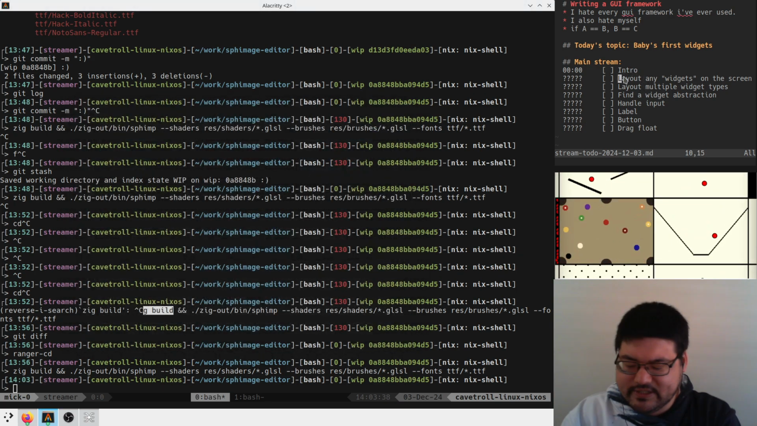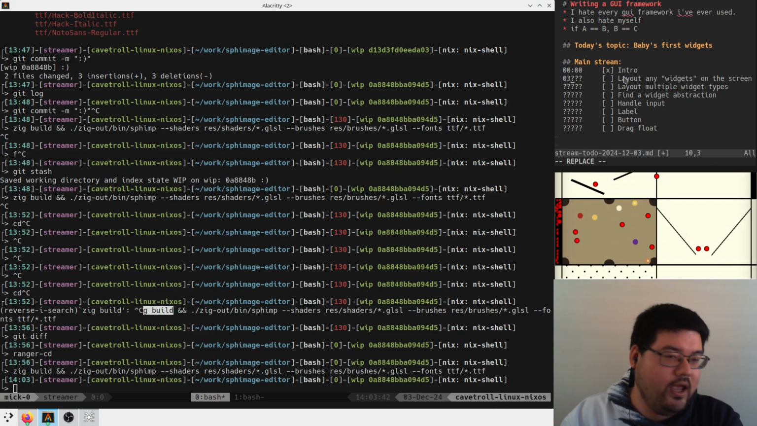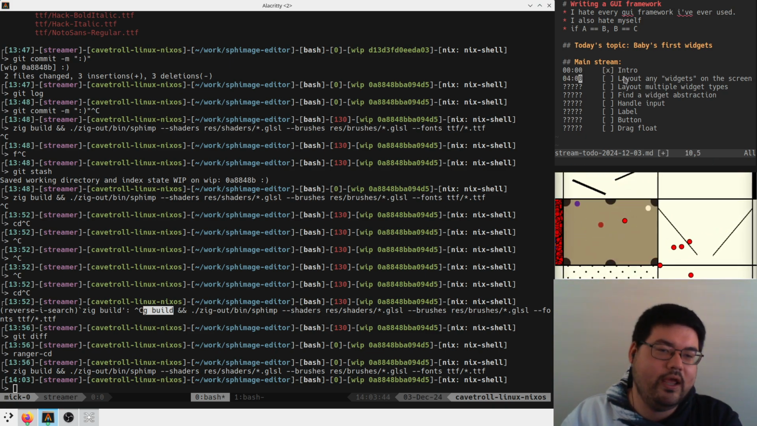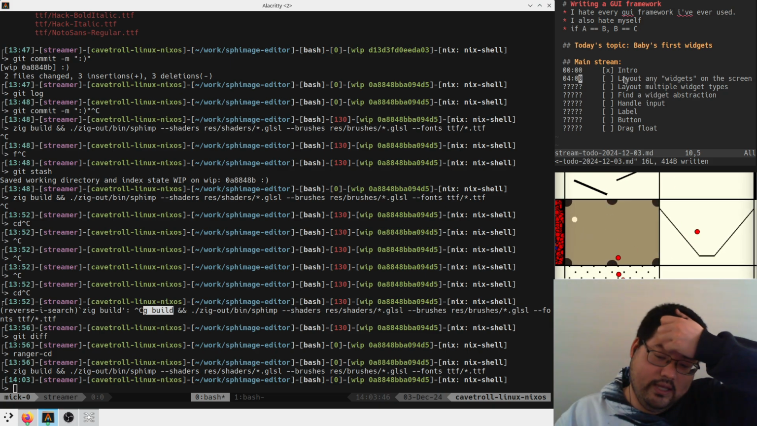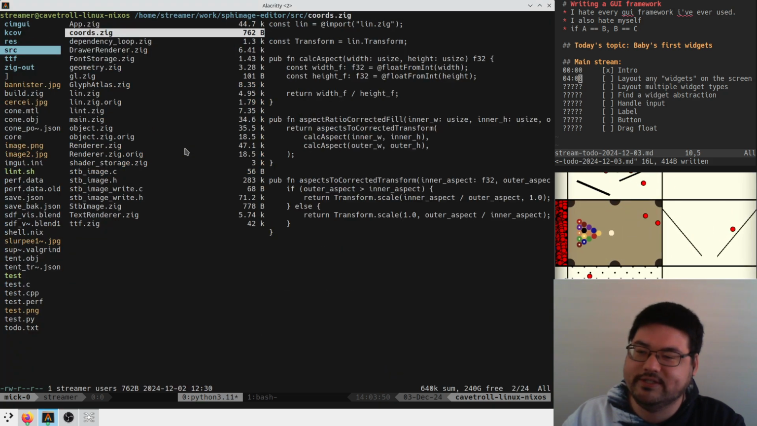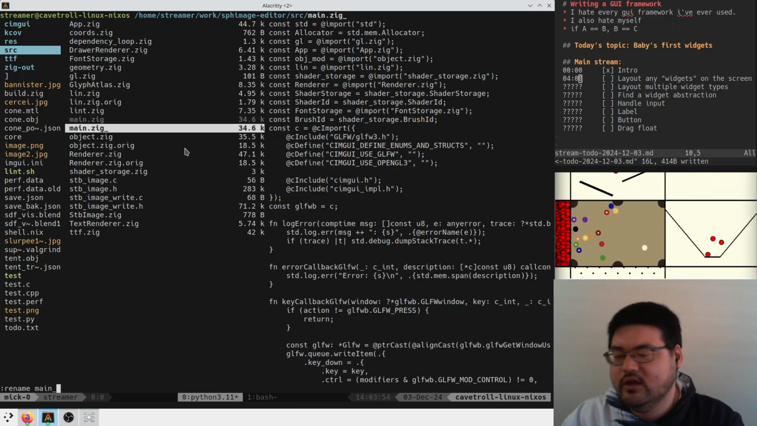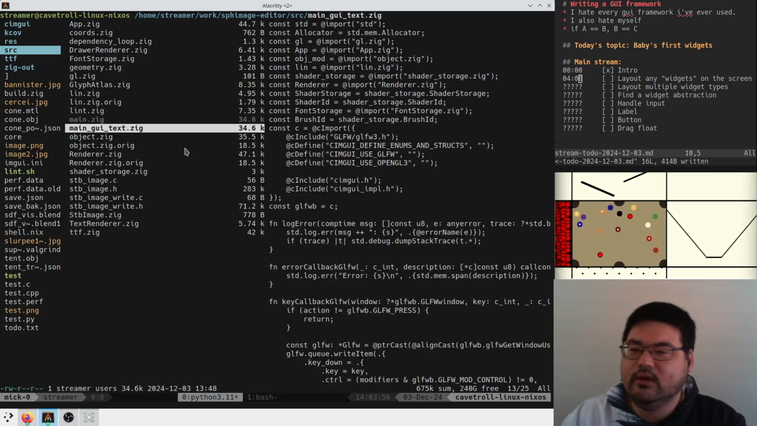I think what probably makes sense is to just start trying to put stuff on the screen, and I think that we will discover what a good UI framework is from that. So what I'm going to do is start by copy pasting the main of our image editor, to try to get somewhere else. We'll call this main GUI test zig or something.